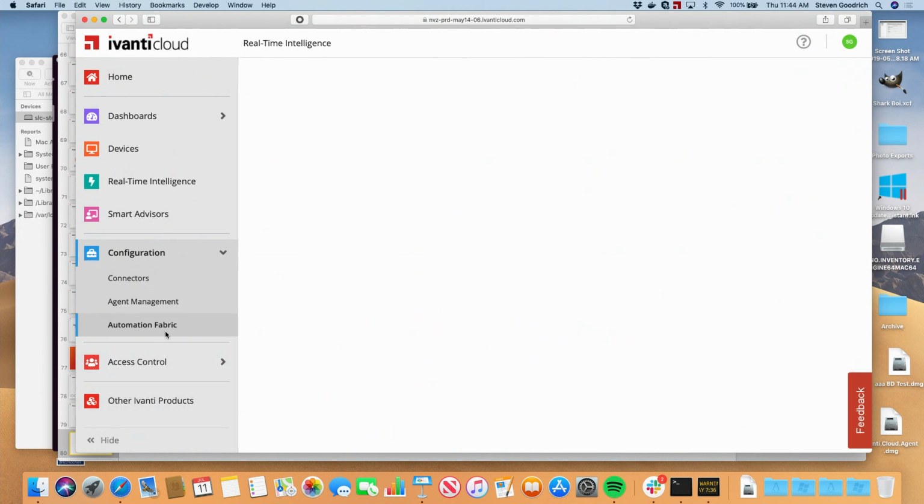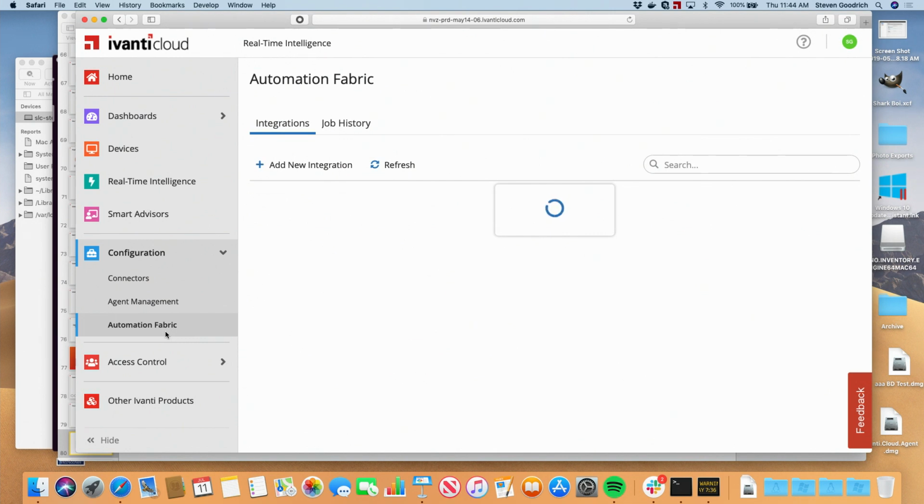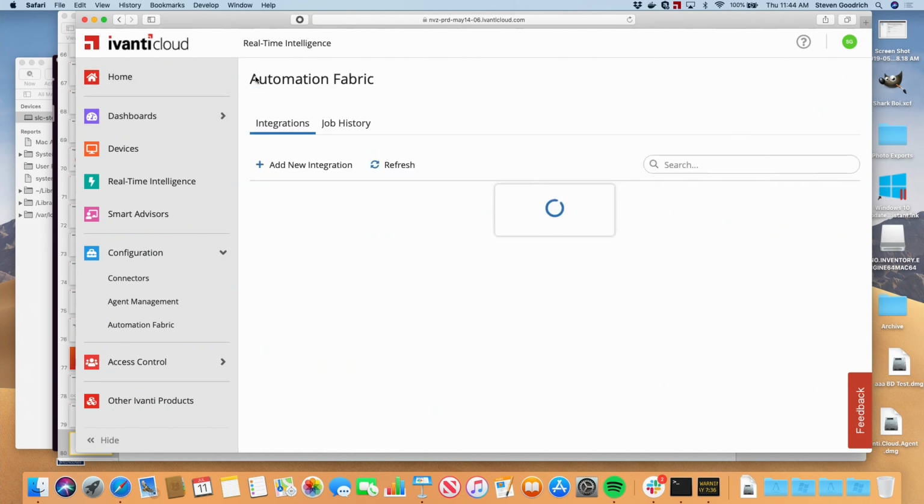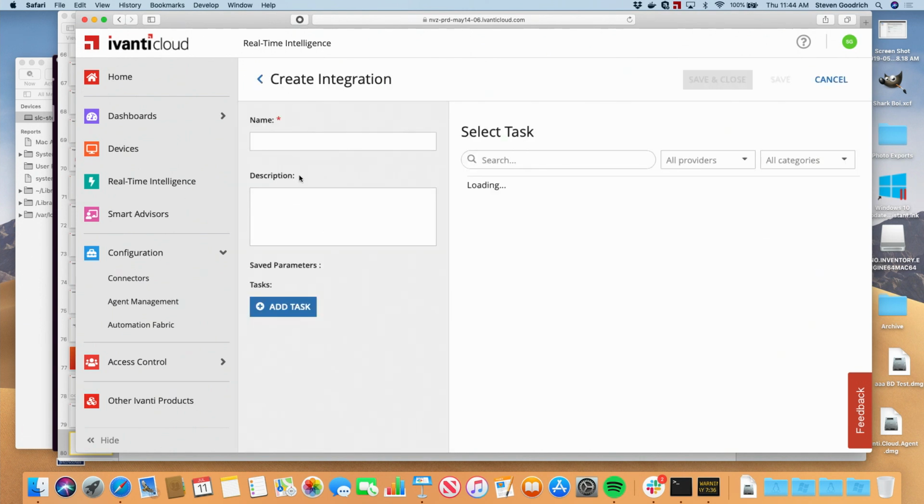Plus, in our automation, so the piece that lets us actually take actions. Again, we are very open-minded. Oh, come on. I just clicked too soon. You gotta let the page load.